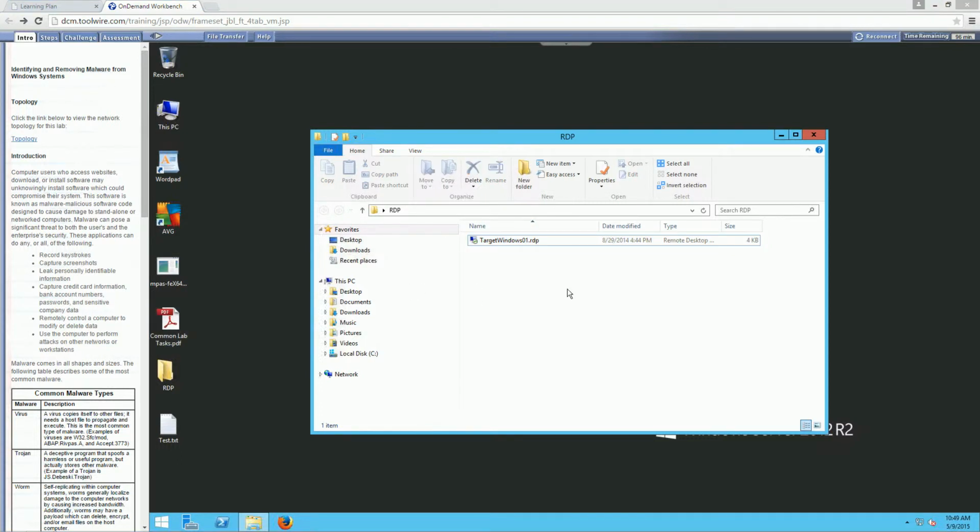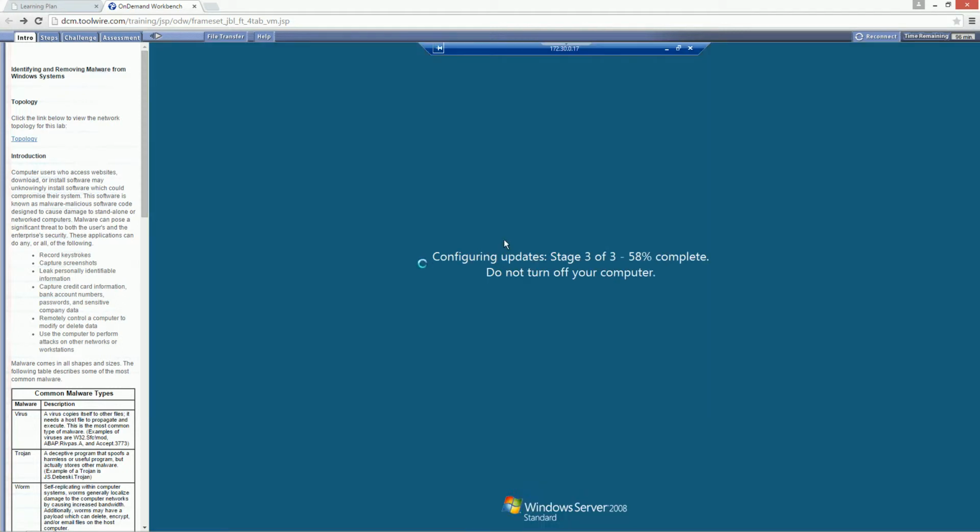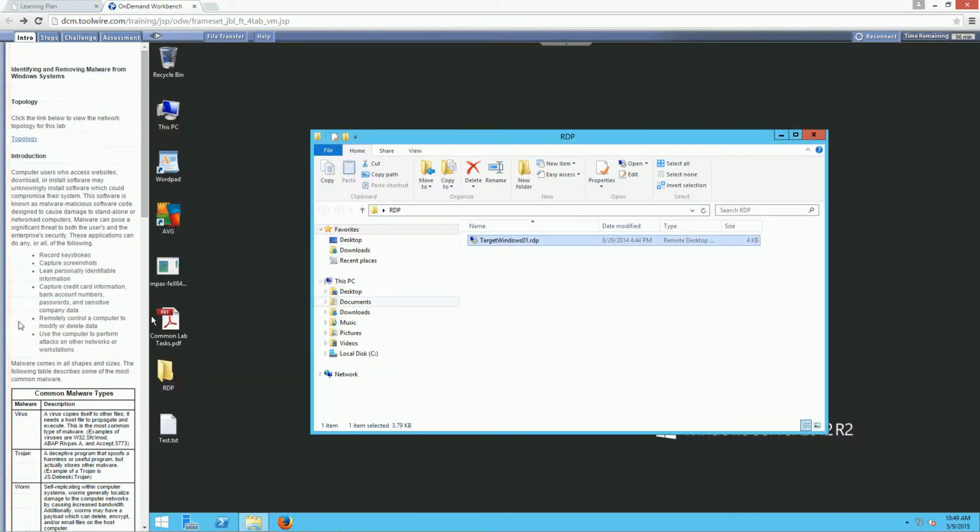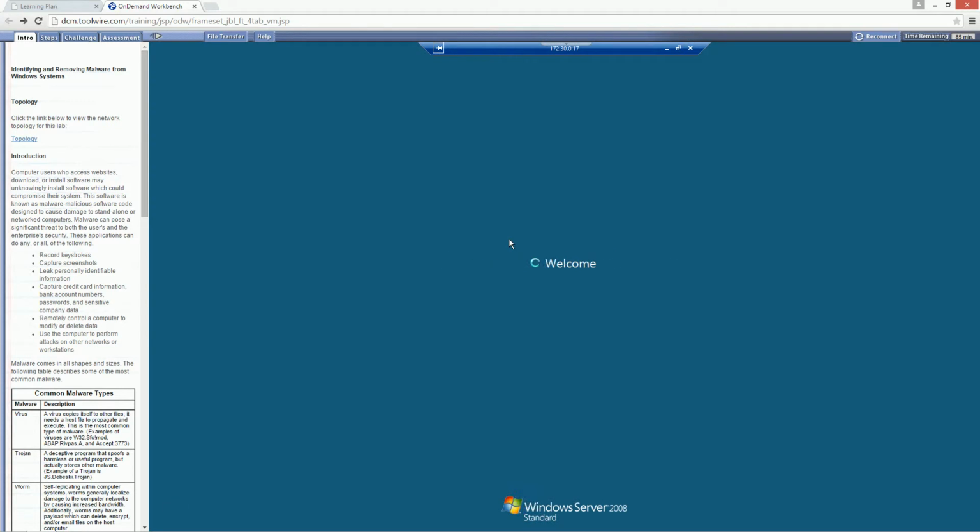Okay, so it should be long enough. Let's go ahead and connect to our RDP session. Oh, it's still doing updates, so just got to be patient, close out of it, give it another few minutes. Okay, so it should be fully loaded now. Shouldn't be doing any of the updates.